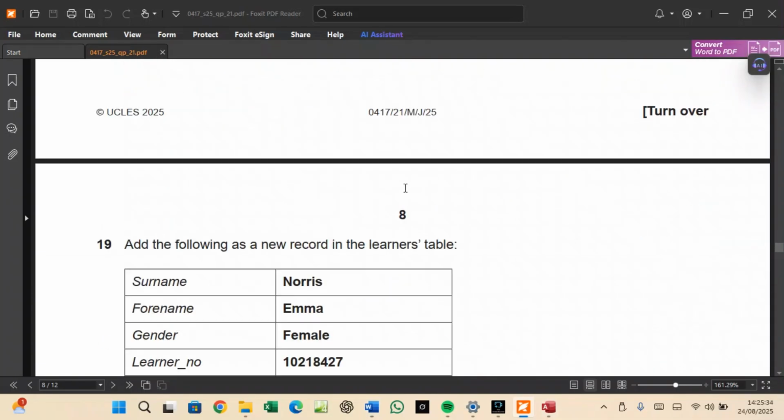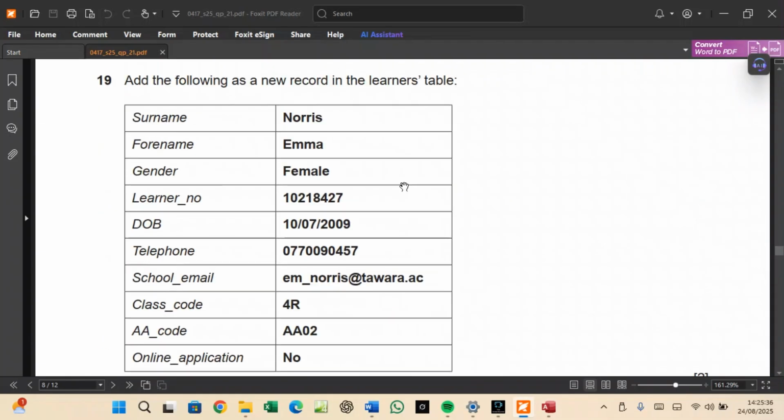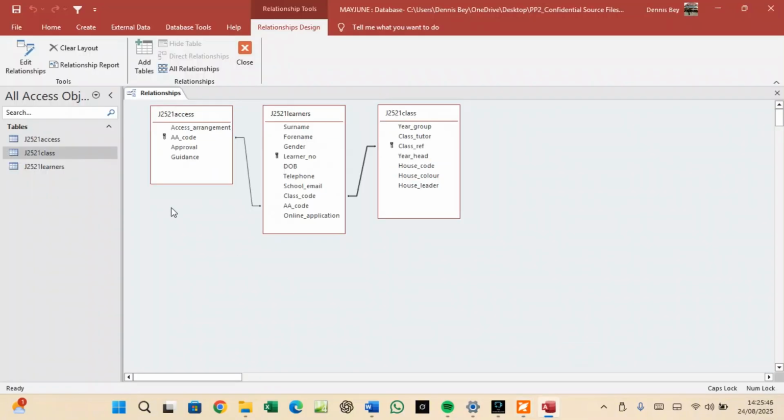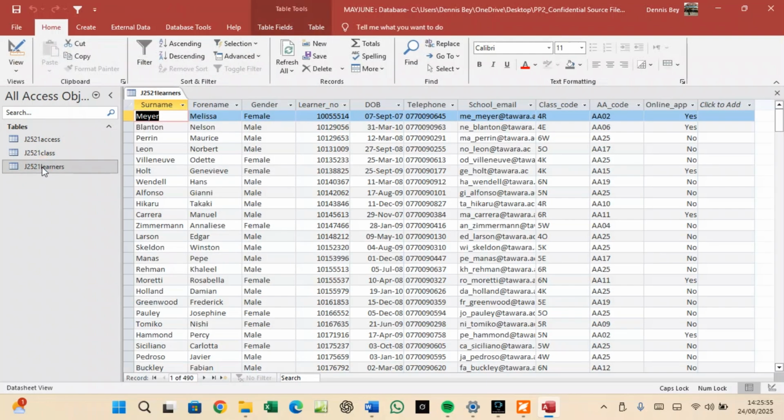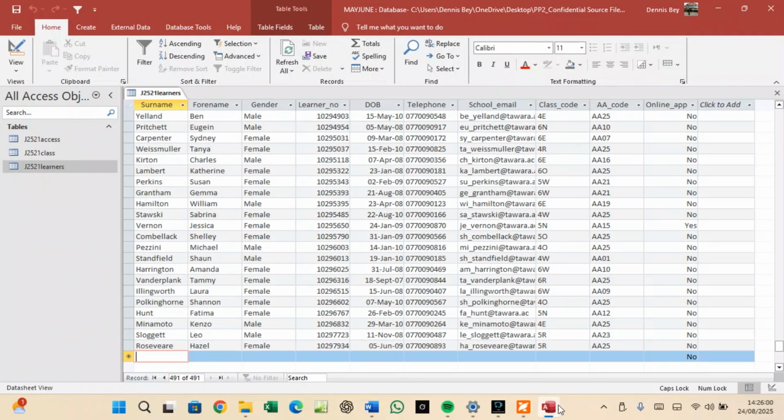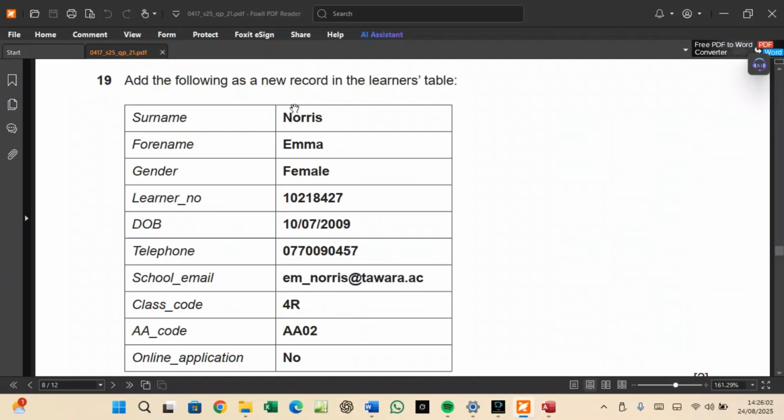Okay. Question 19. They're telling us to go to the table and add the following as a new record to the learners table. So first of all, you have to access the learners table. So this one you have to save it, and then close it, and then go to the learners table. Once in the learners table, go to new, so that you can add a new record. So the new record, you're supposed to type it and consider the uppercase and the spelling. It has to be very, very accurate.